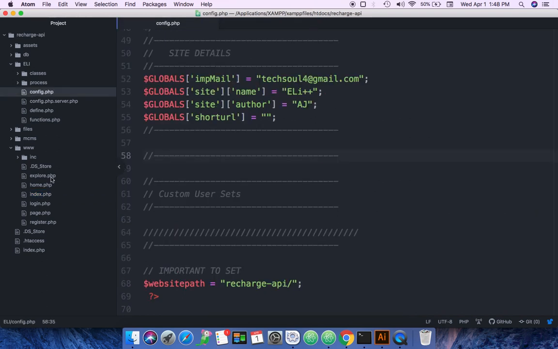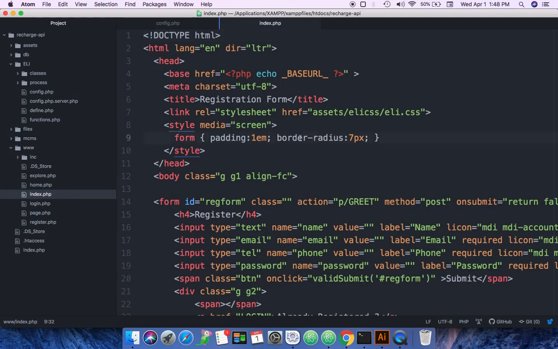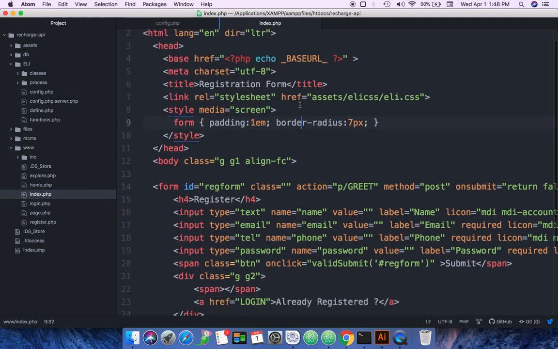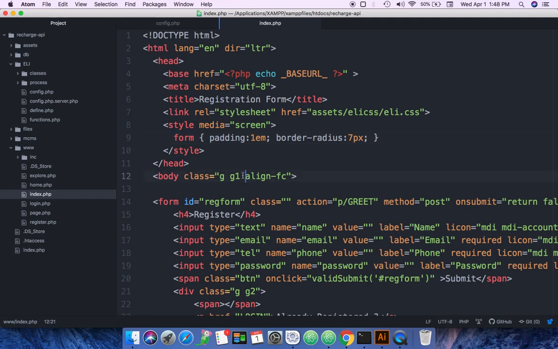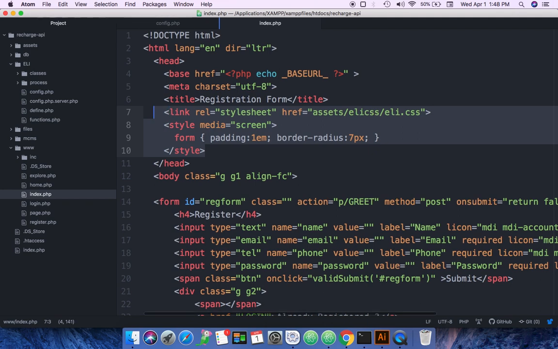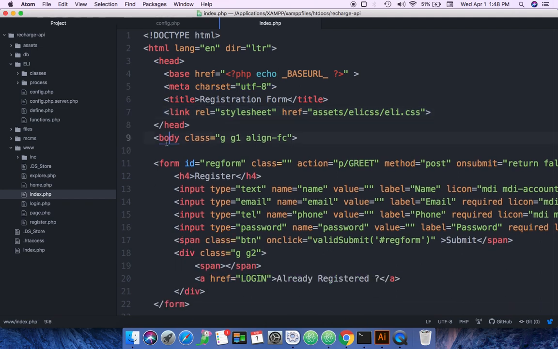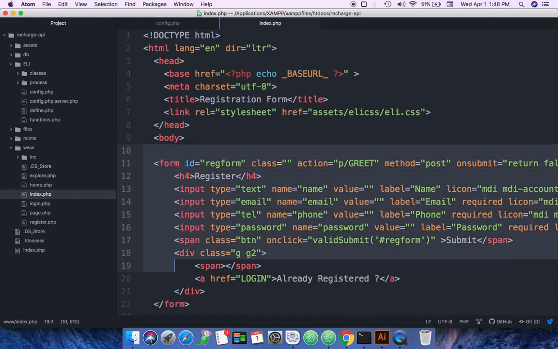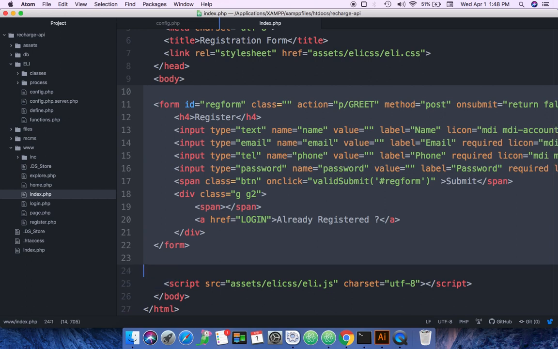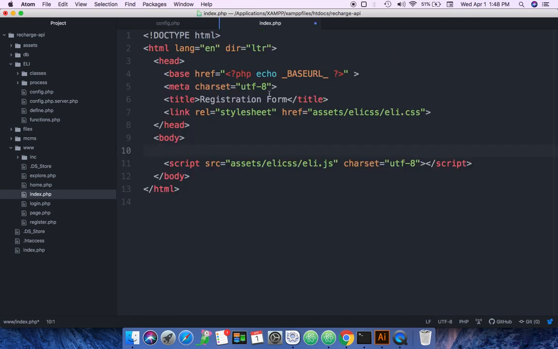I'll close it and open index again. So here, what I'll do is remove this style, because I'm going to put a new style sheet for this. What all things to be removed? You see this here. In the body section, you just remove the class here, and this form and all, till here. After cleaning up, you can also rename this one Recharge API.